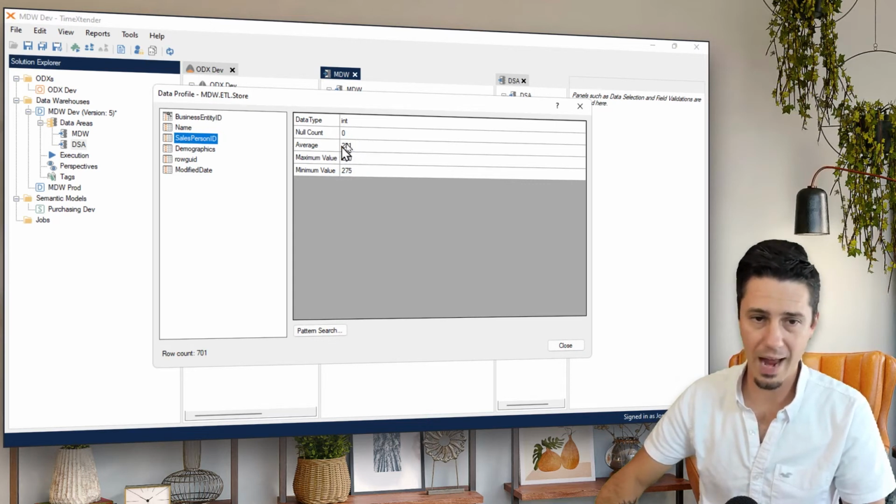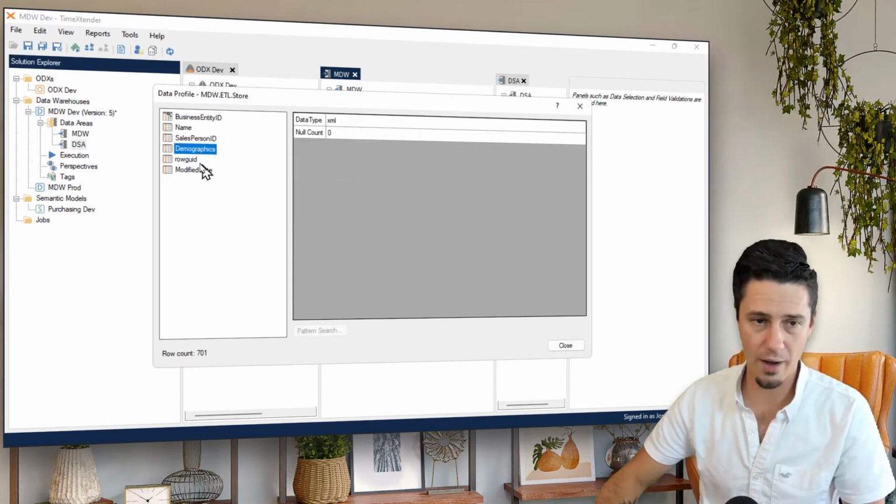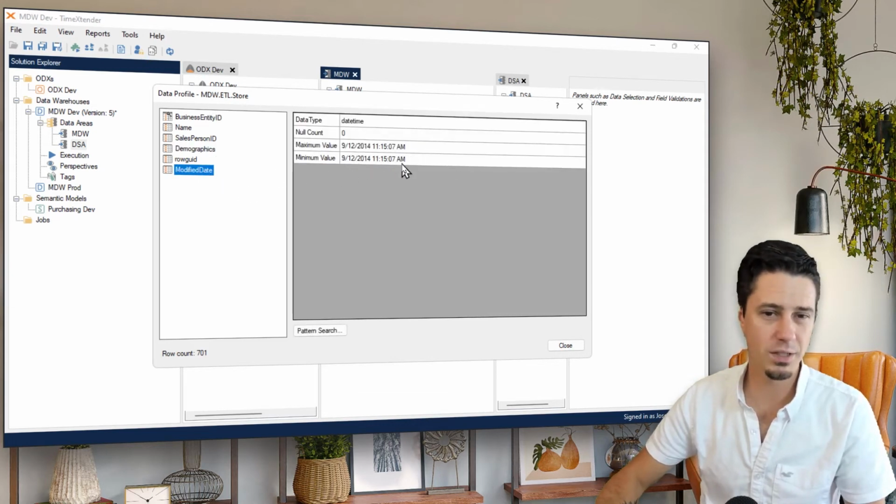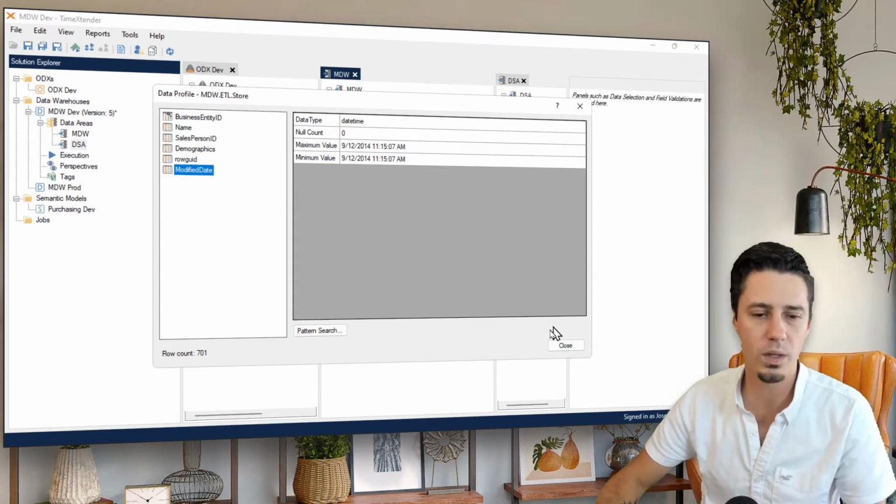So we can see the average number, demographics. Some really cool information here: we can see minimum and maximum values. It really gives us a quick way to look into these tables to find out what the layout of a table is and how I can start working with it.